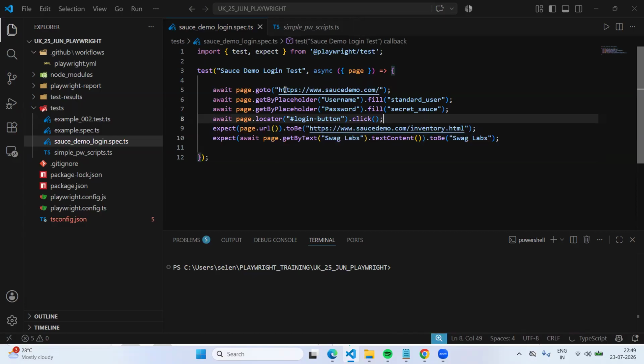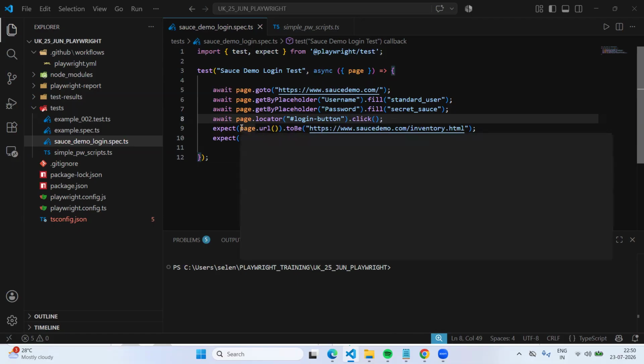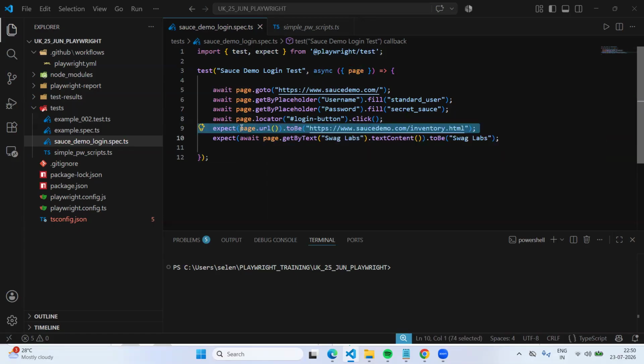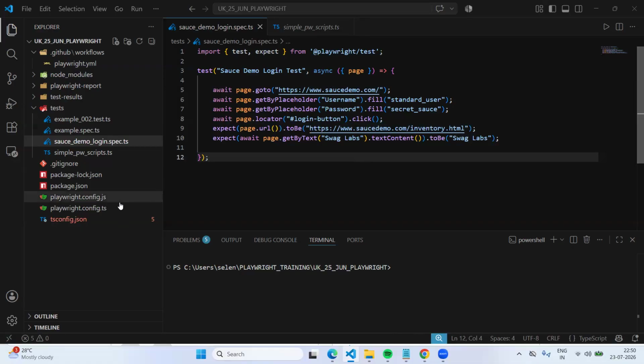So now this will navigate to the website. This will enter a username, password, click on the login. This expect is used to check the assertion. So I'm checking if the URL is this one. Here I'm checking the Swag Labs text contains this Swag Labs. So this is a simple test case you can write in the Playwright test framework. Here the advantage is you can directly use the fixtures. You don't need to create each and everything.